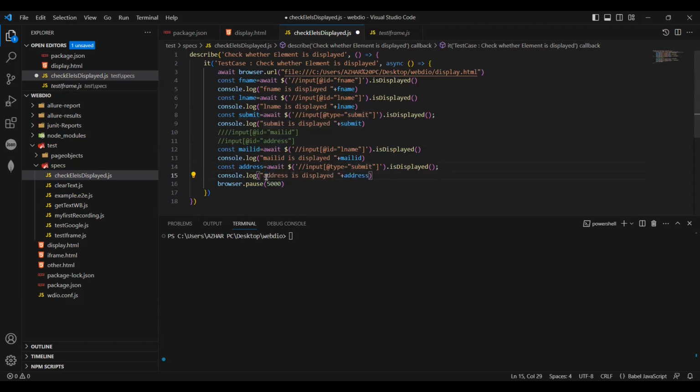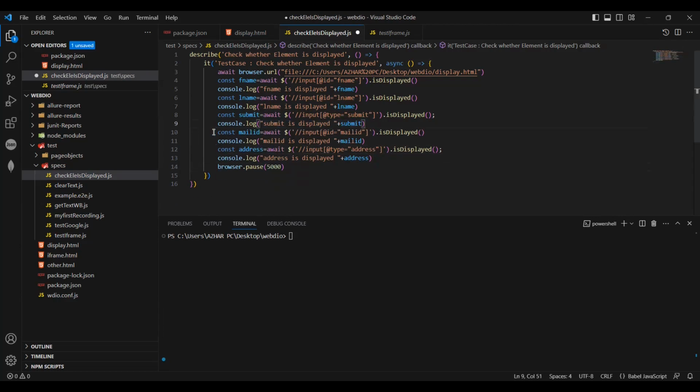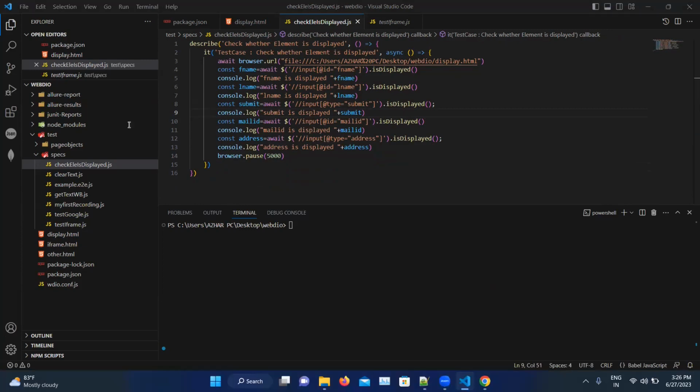This will give a Boolean value, true or false. Now let me copy this. Instead of copying the entire thing, it's just mail ID here and just address here. That's it. Let me run this simple program. Here in the console itself, you can easily identify the functionality of the isDisplayed method.